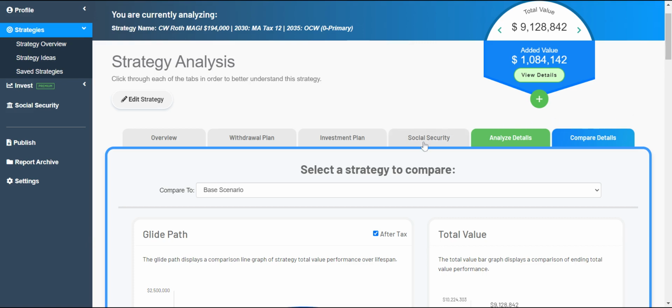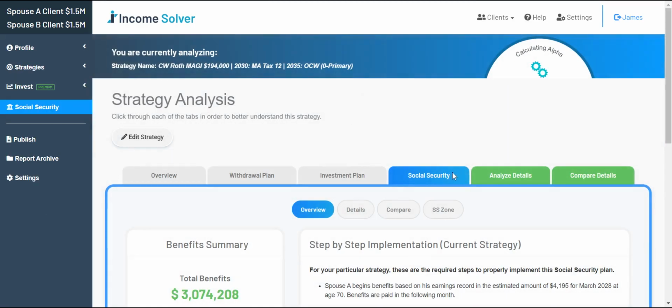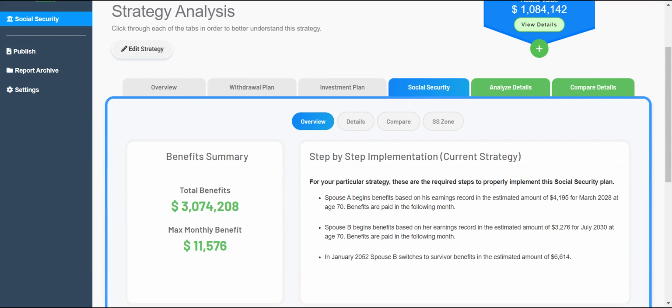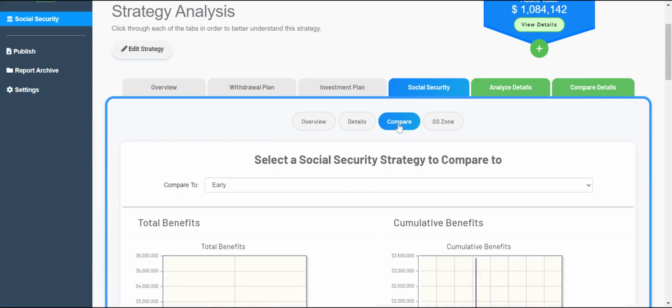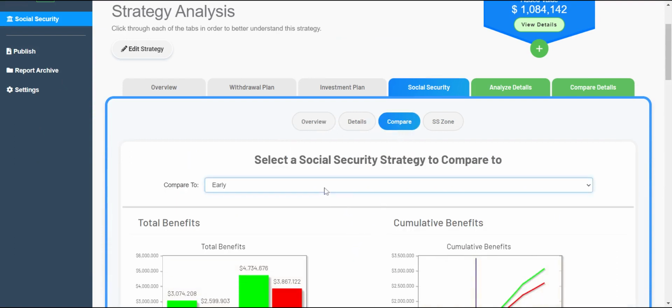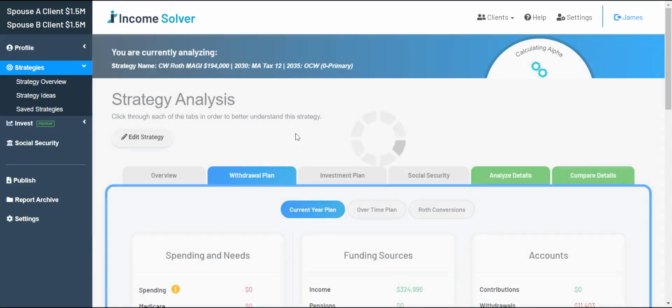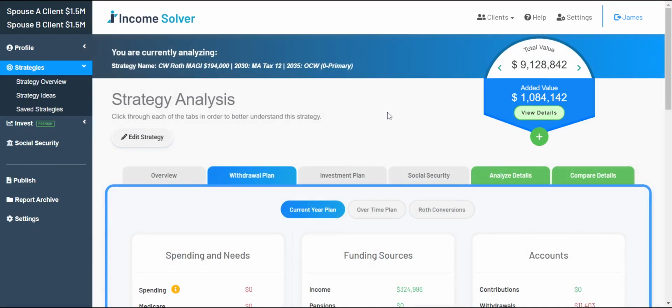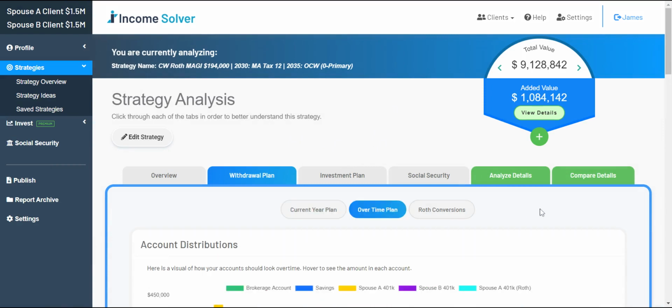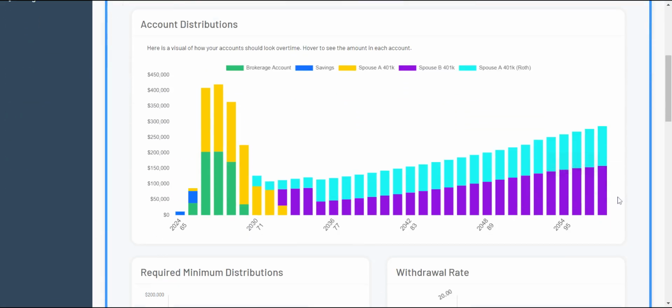But again, here's the Social Security. We showed you the Social Security report right here, so we can have the details. We can compare the various strategies: compare to earliest, compare to delayed, compare to full retirement age. What's nice is that in terms of the withdrawal plan, you can see over time which accounts to pull from and in what year.